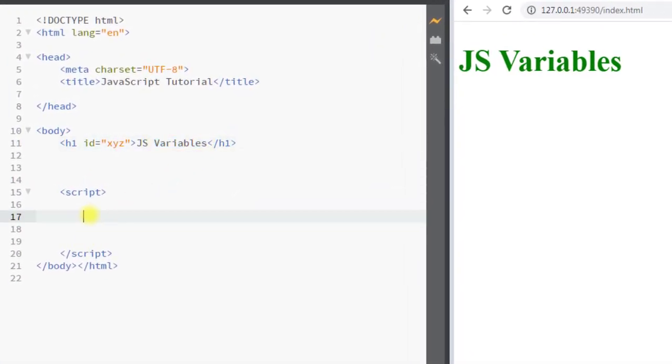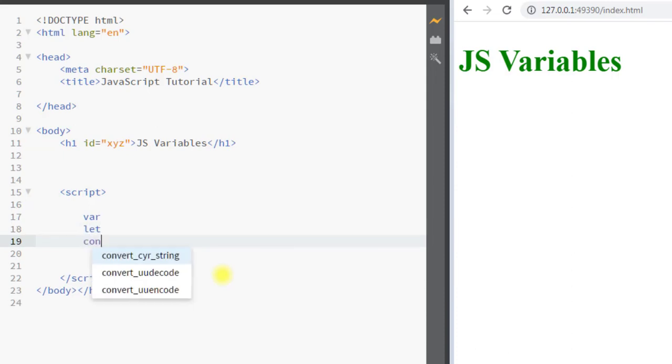In this video we're going to talk about variables in JavaScript. Variables can be thought of as containers which can be used to store data values. There are three ways we can create variables. We can use the var keyword, or the let keyword, and also the const keyword.